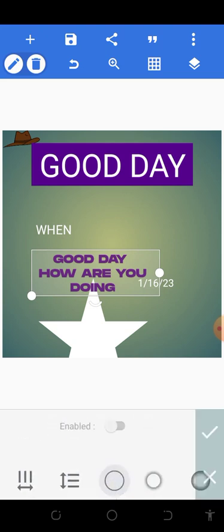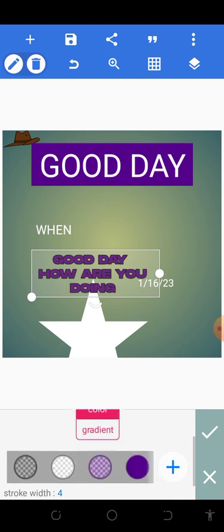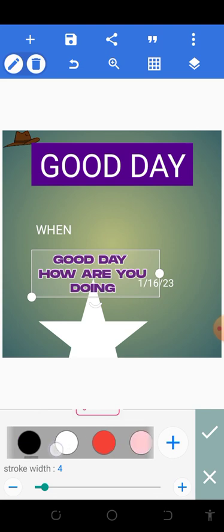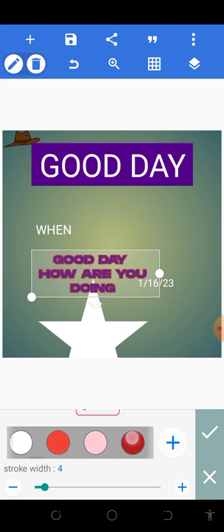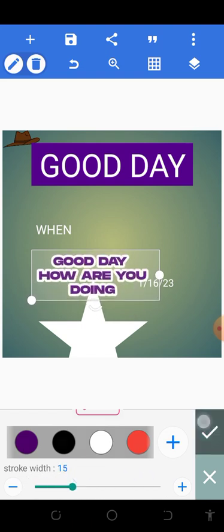Over to stroke. Stroke helps you to add a kind of outline to your text. You can change the color here. I can change it to white. I can also increase the stroke width, or reduce it.